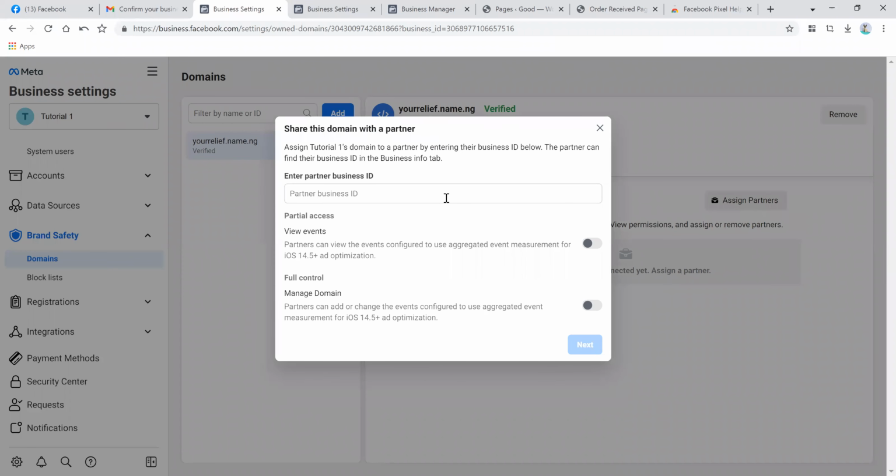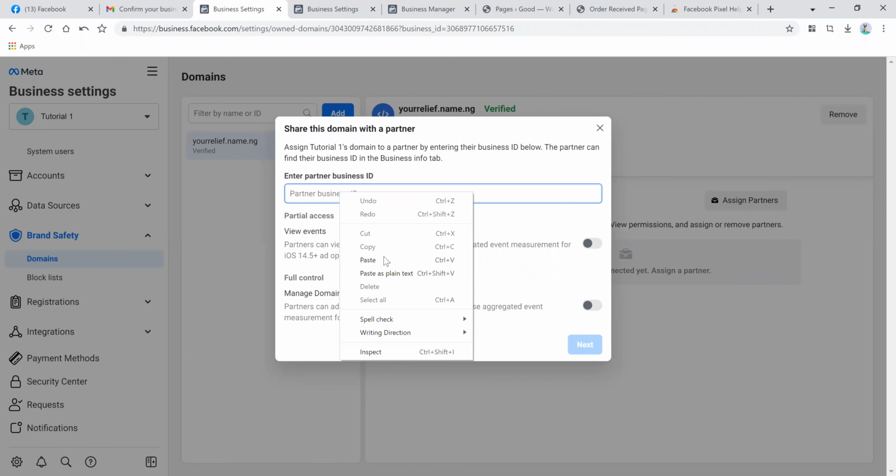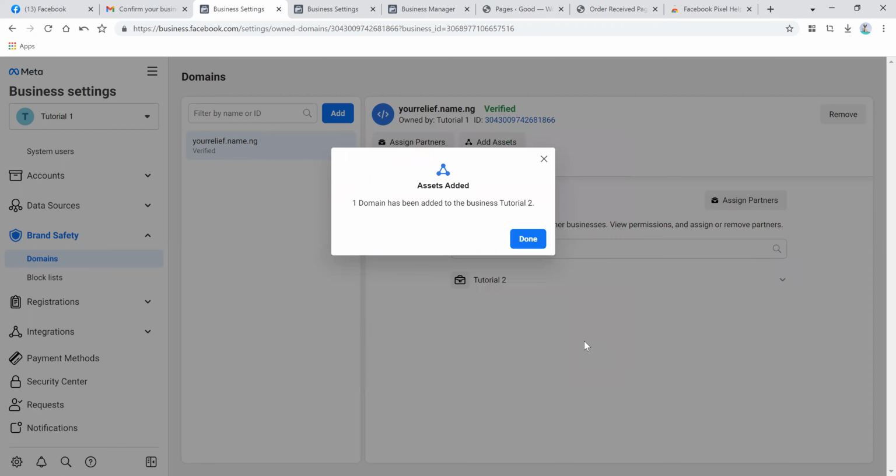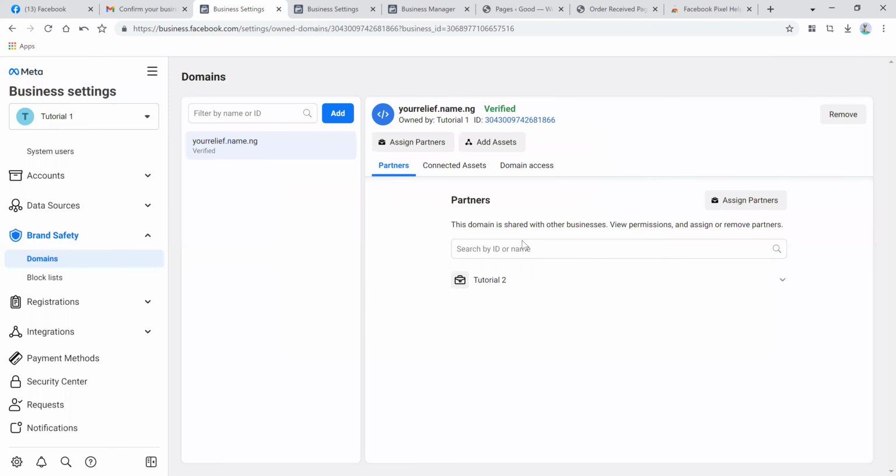You paste the business ID of the second account that we copied. Then come down under full control, manage domain. You check the switch here, and then you click on next. It says one domain has been added to business tutorial 2.